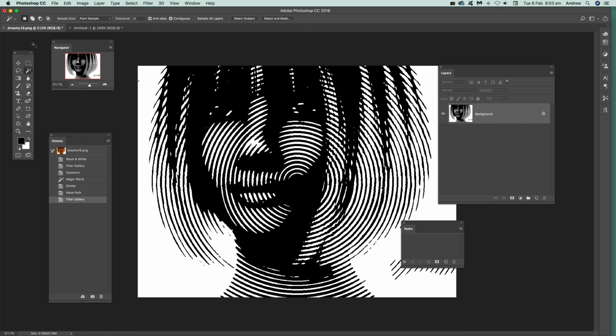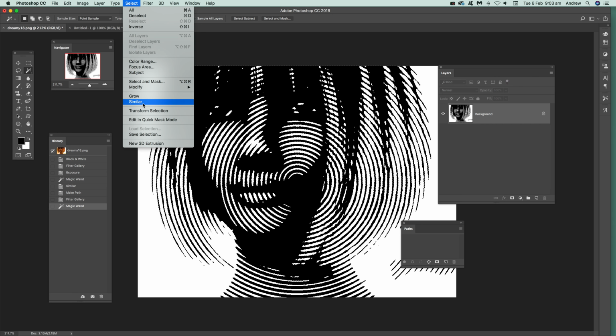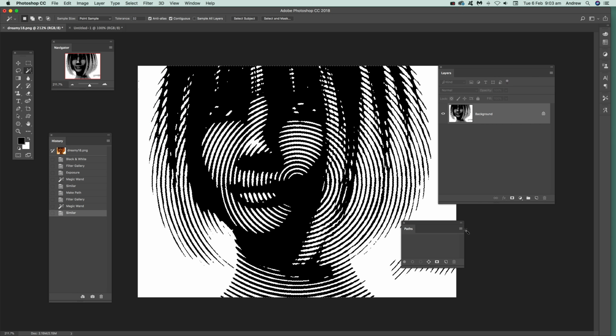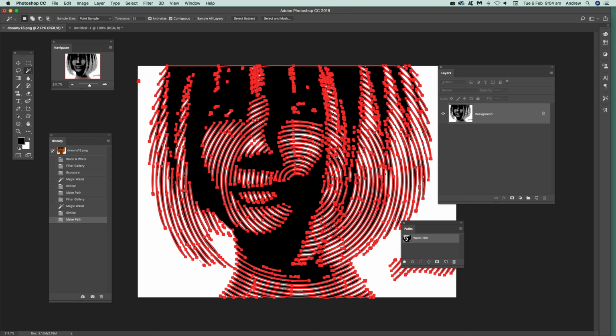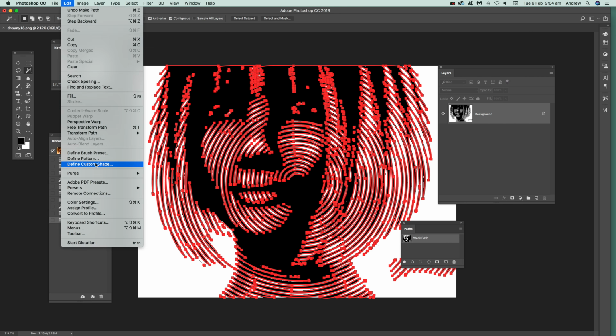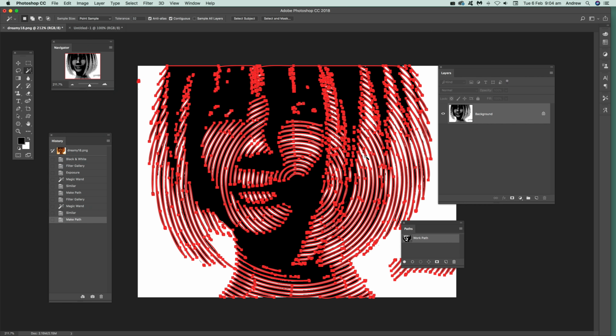Once you've got that, again, go to the magic wand, select, and select Similar. Go over here to Paths, and make work path, click OK. And again, Edit and Define Custom Shape. Click OK. So that's a couple of approaches. There's another approach as well which can be used black and white.